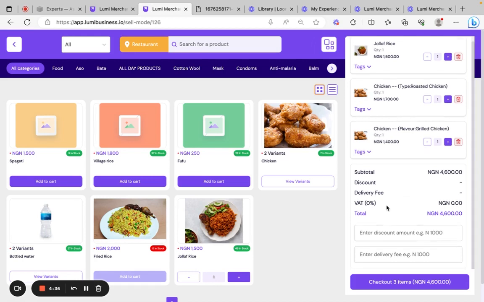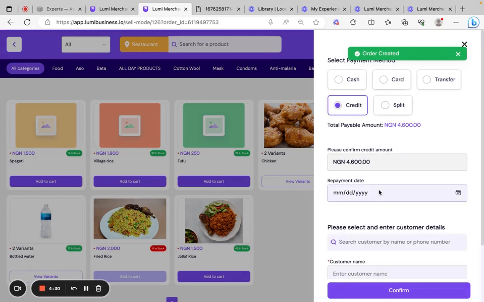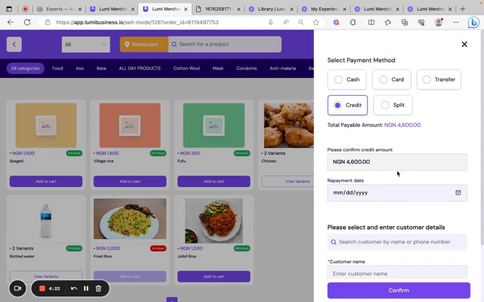So what you want to do is you add your item here, then you click on checkout here, then you click on credit, right? When you click on credit, you want to look out for the expiry date, the repayment date of that particular item. So you want to ask your customer, like, okay, I'm going to give you this item for 4,600 naira on credit.